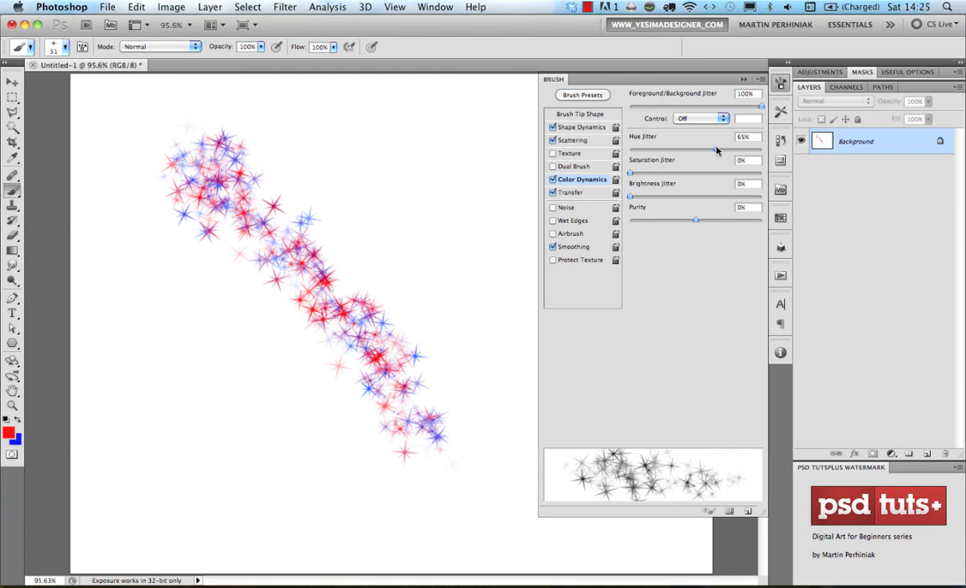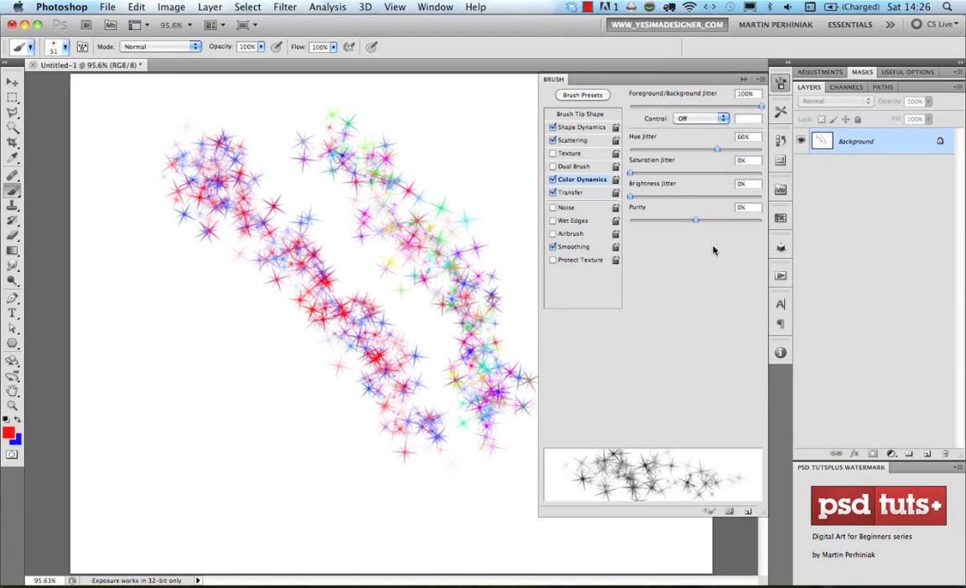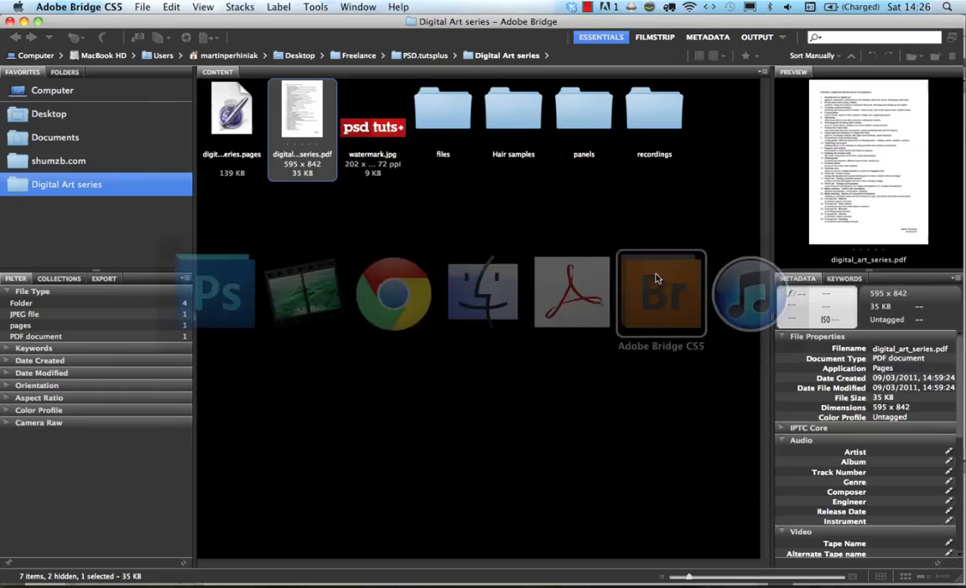If I add hue jitter to it, it will be a very random color. And you can also use saturation and brightness jitter. This is a brush that we are going to use in a following episode. I just would like to show you a quick example.